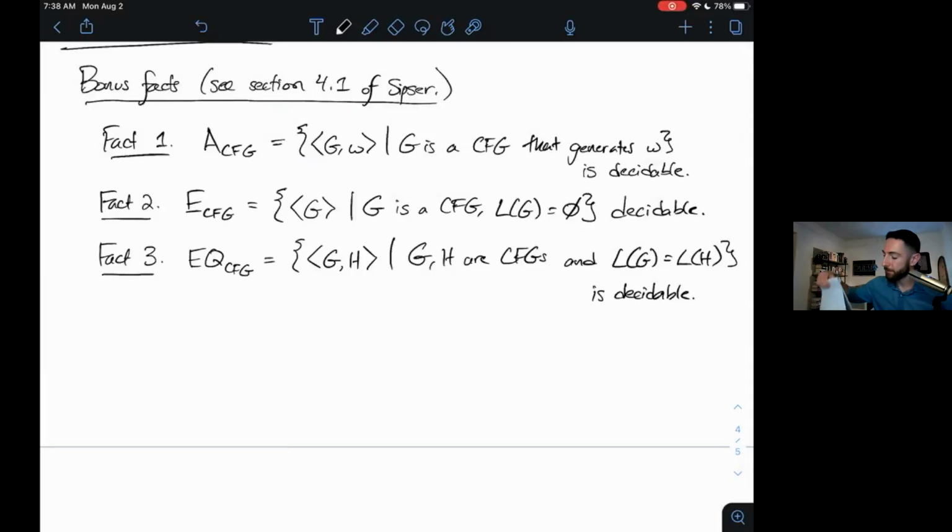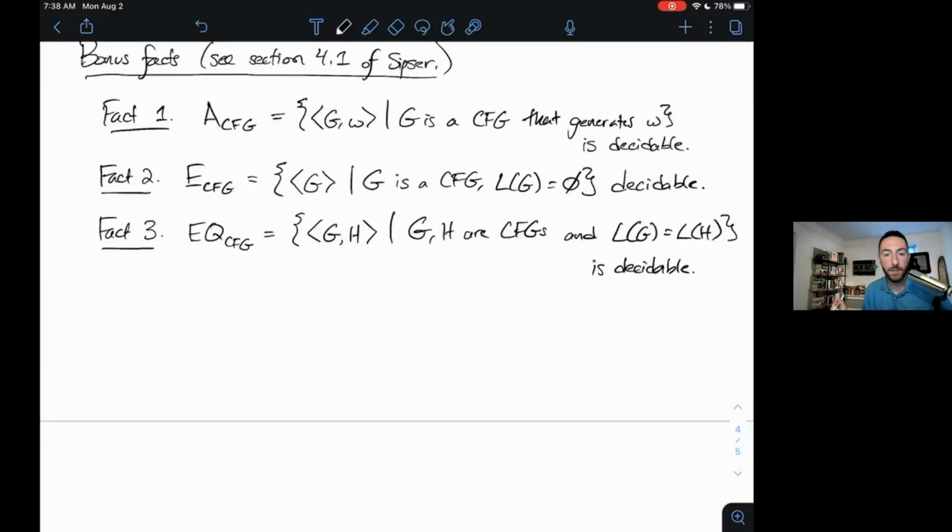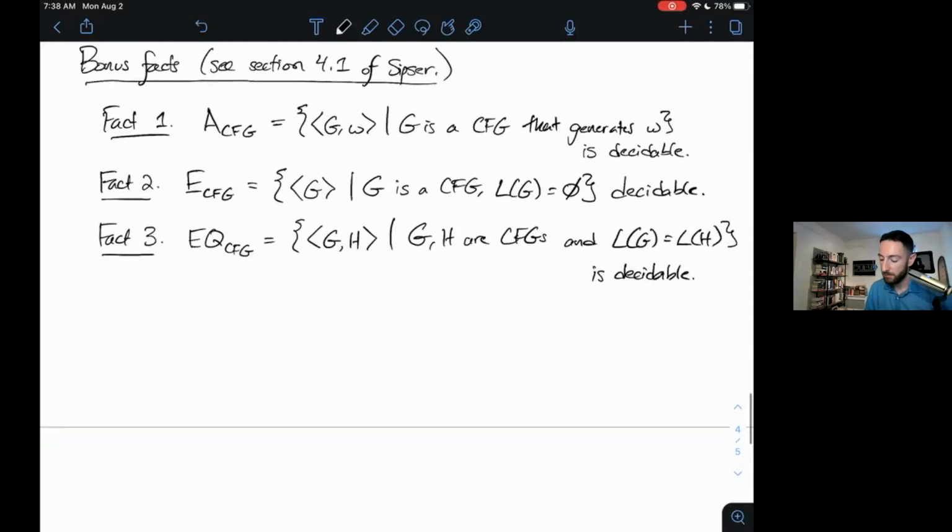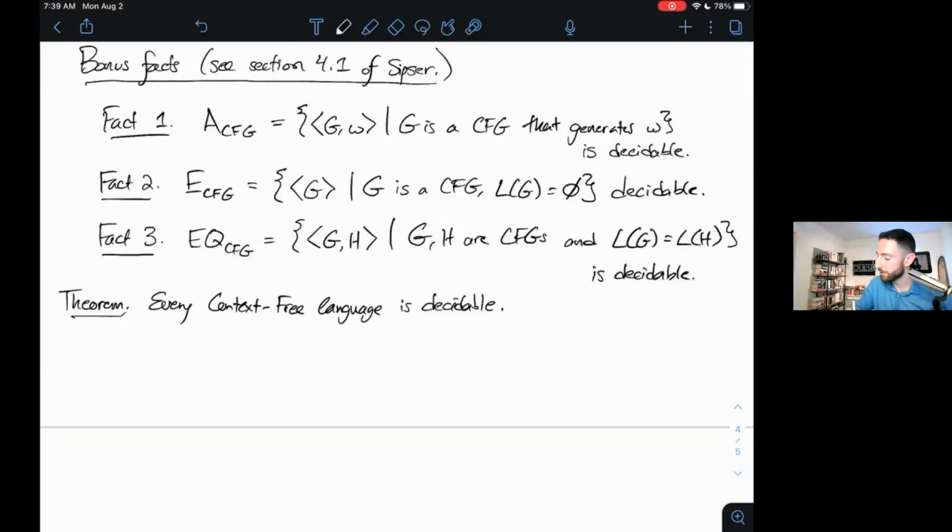We can use this. So if we assume that we have these solid facts, we can use them to prove something long overdue about the decidable languages, which is that they are a bigger class of languages than we've seen so far. I've probably referenced that already, but now we can make it formal. So the theorem is that every context-free language, that is, language described by a context-free grammar, is decidable. Some Turing machine exists that decides this language.